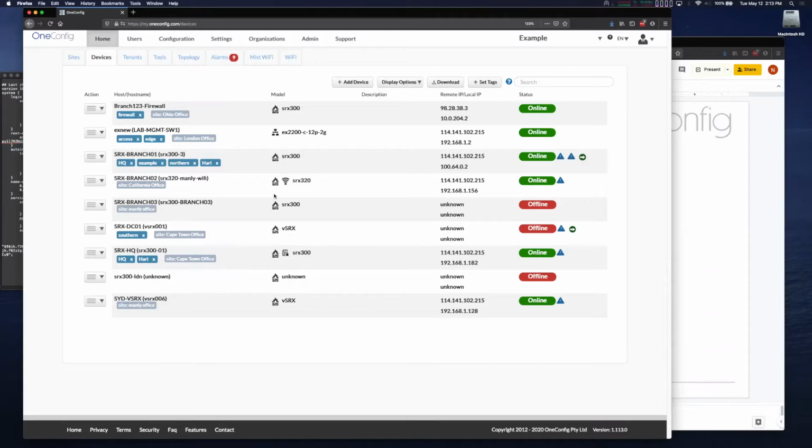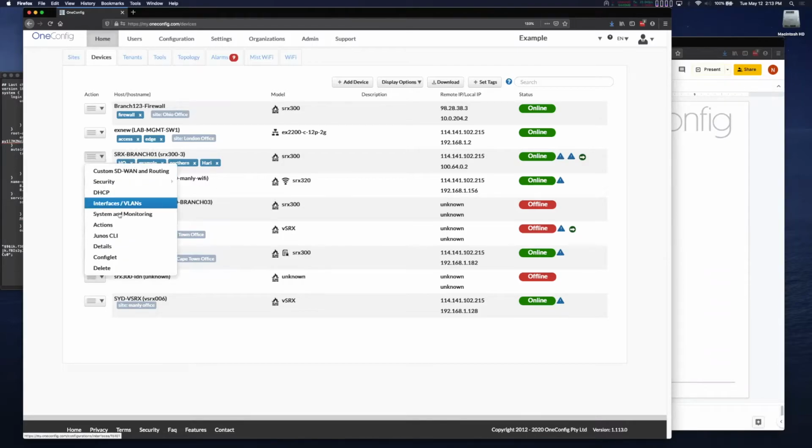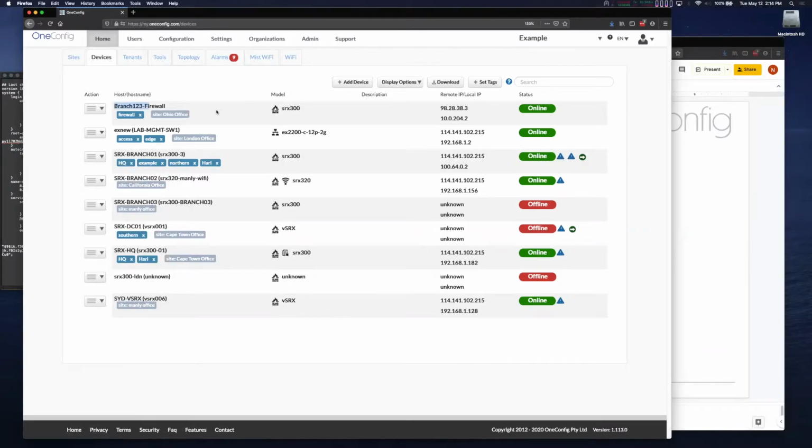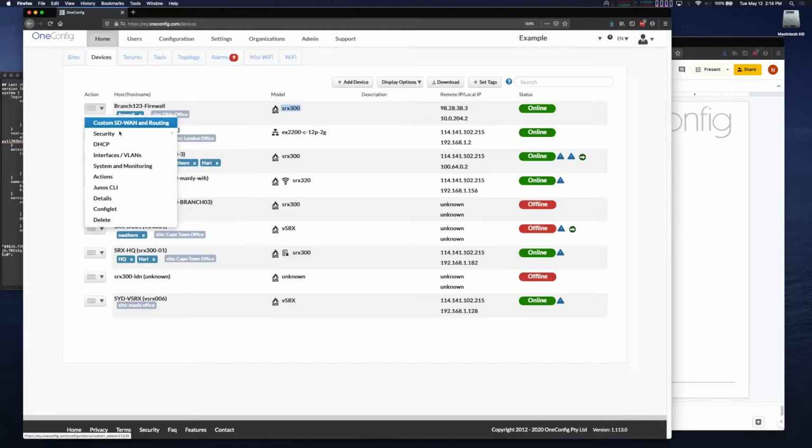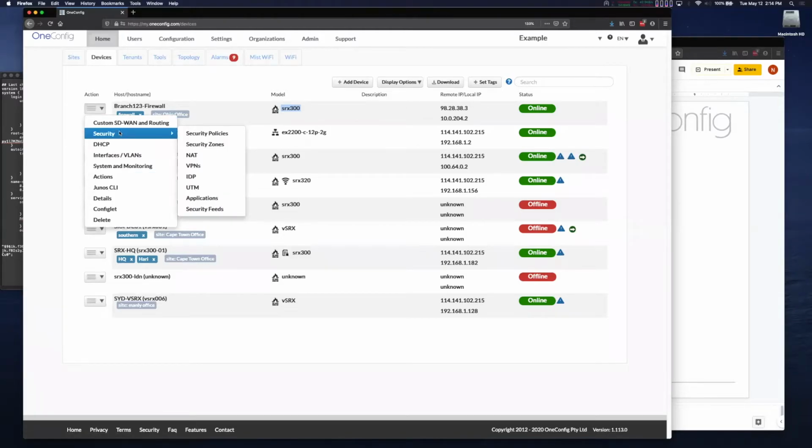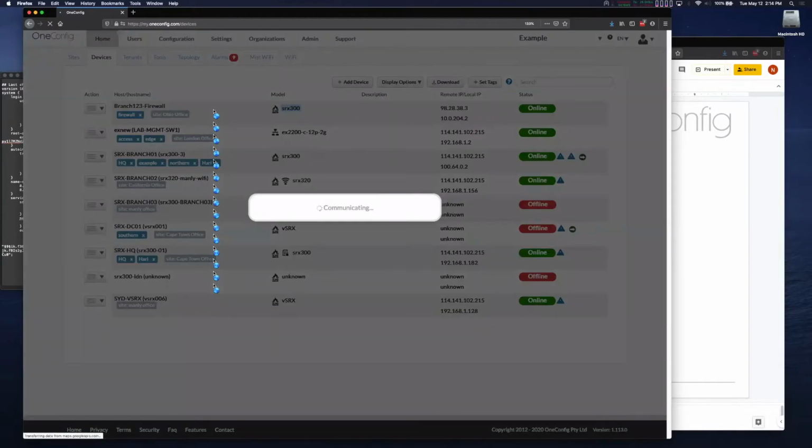So we can step through one of these devices. Let's go to this branch SRX 300. You'll notice here, just to cover this off, my SRX 300 is online now. This is the one I just added. So we can now at this moment effectively jump in and manage this device through any of these different action menus. So I can go into the security policies of this device.